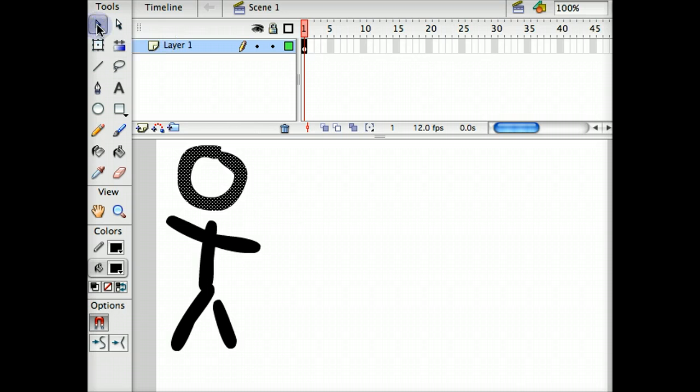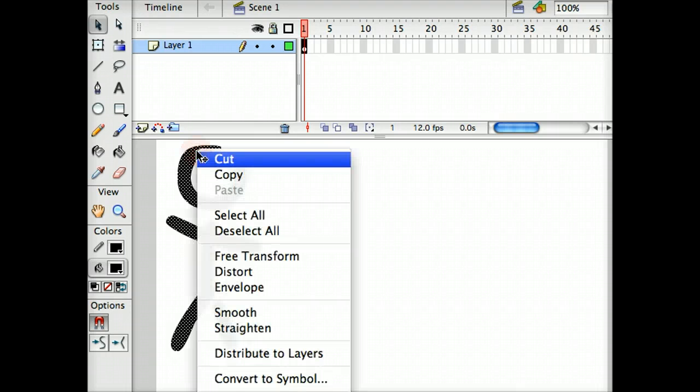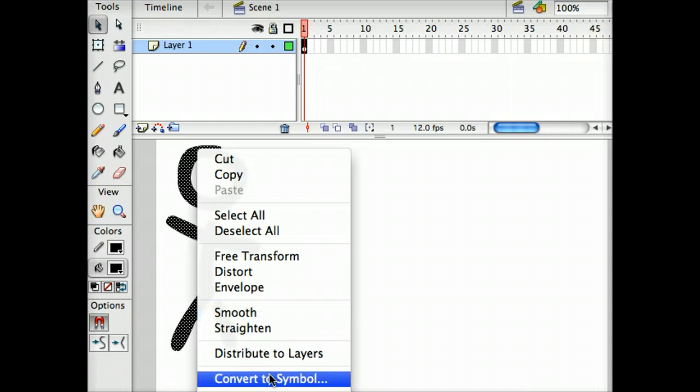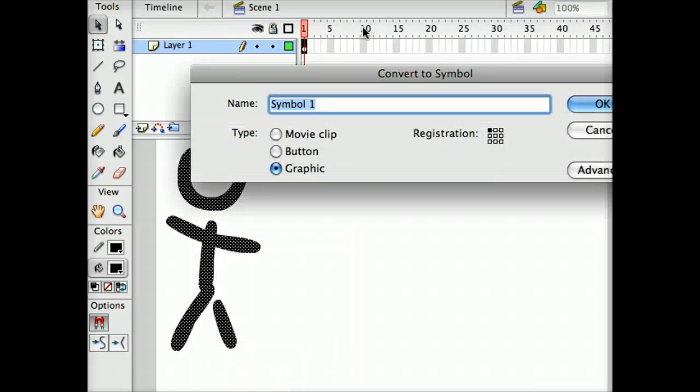I'm actually going to use my selection tool here, the mouse cursor, and draw a box around all of this stick figure. All of this stick figure to select it all. And you can see it's all a mesh now. And I'm going to convert it to a symbol. I control-clicked on the Mac or right-clicked on the PC to get there.